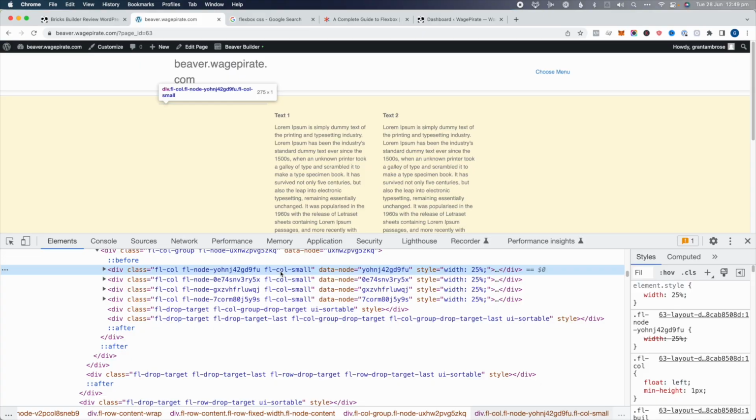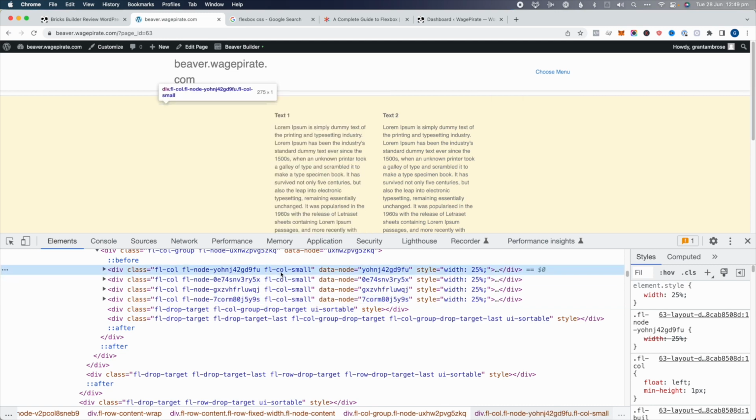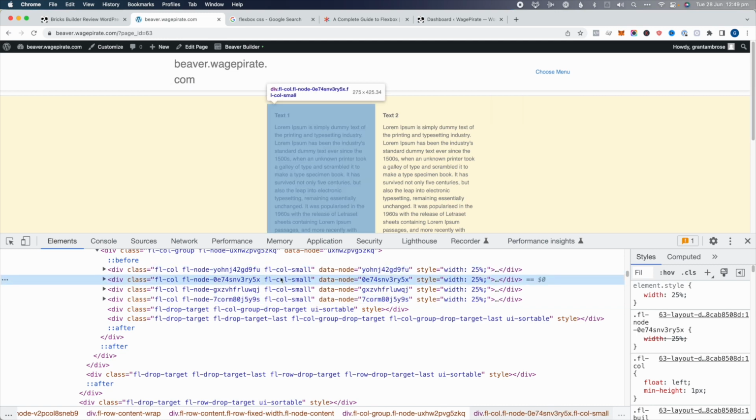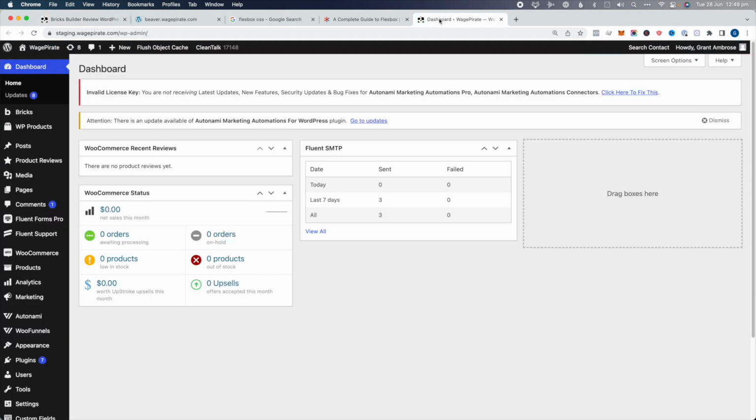So the way that would be best to do this is to just not have these 2 columns here, because again, they're just there for layout purposes, and then somehow just have these 2 columns, but lay them out like this. And that's what Flexbox allows us to do in Bricks Builder. So let's head over to our Bricks Builder website, which we're going to do here.